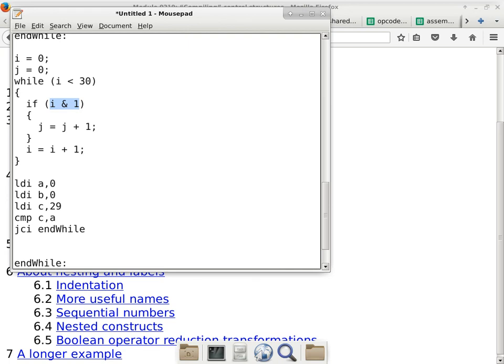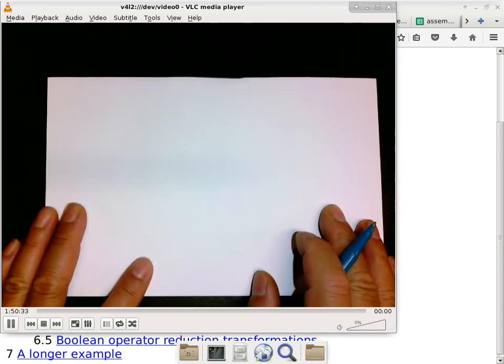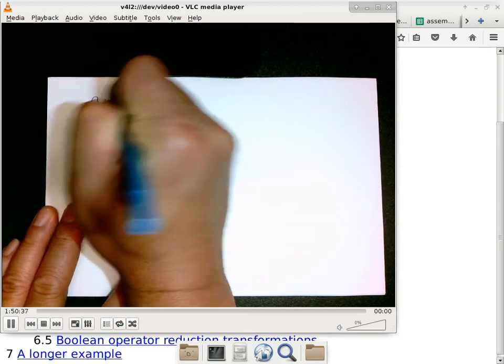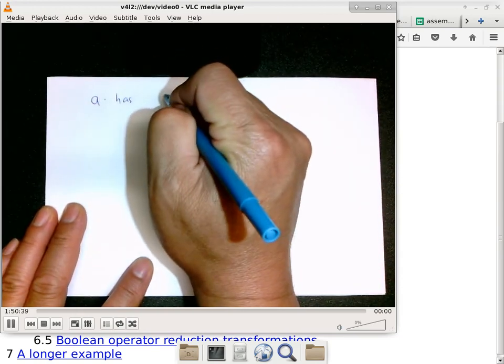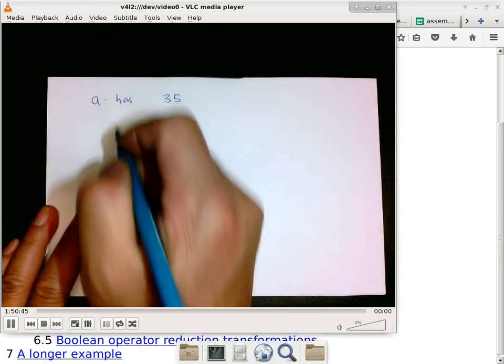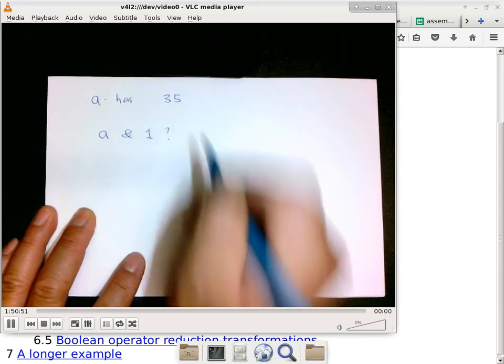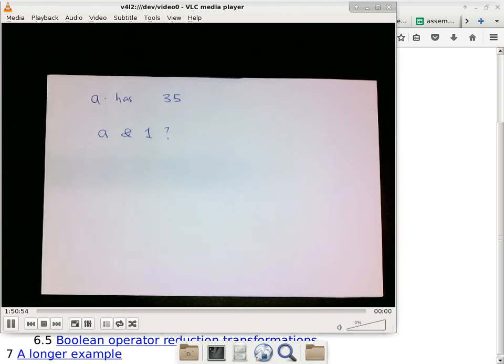As an example, we'll use the camera because we got it all set up already. Let's say in this case A has a value of 35, and 35 is in base 10. So the question now is, what is A and 1 going to do? What is the result of that? The first thing you need to do is to convert the values into binary representation. So 1 has to be represented in binary, 35 has to be represented in binary as well.